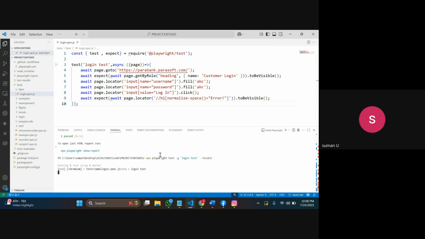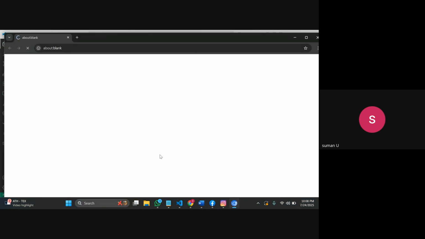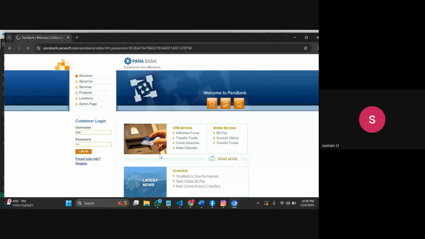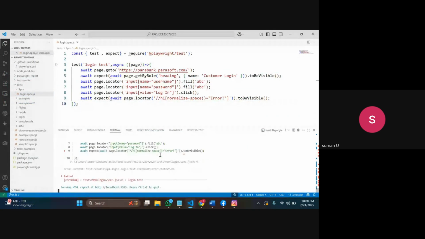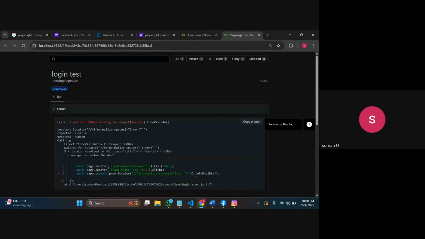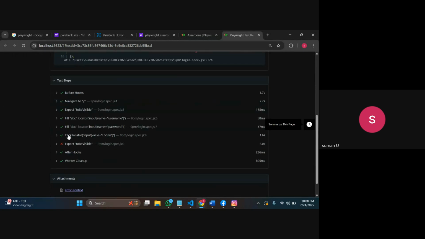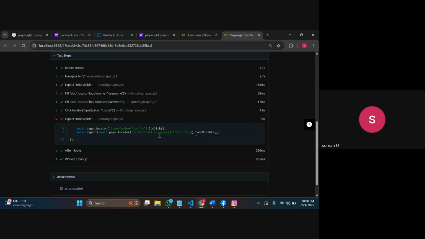And then it is going to maximize it, and then it is going to open your Parabank site. And it got logged in. I think someone has created with ABC, so it got logged in. In the report, you see navigation was done, ABC filling was done, and ABC password has been done. Clicked on login is also done. But when you are verifying that you need to get an error message, you are not able to see that error message, because it is not visible, because it has logged in.